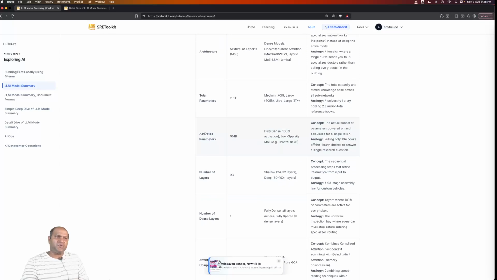Okay, what is an activated parameter? Over here the activated parameter count is 104 billion, right? The concept is the actual subset of parameters powered on and calculated for a single token. You don't have to use all the books, right? So it's pulling only 104 books from the library to answer a single research question. So this is called the activated parameter.